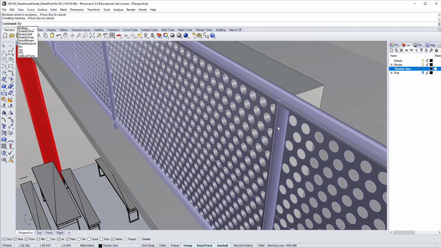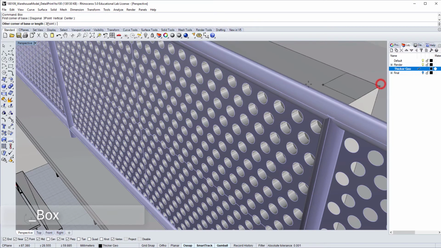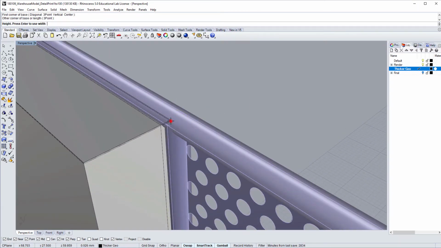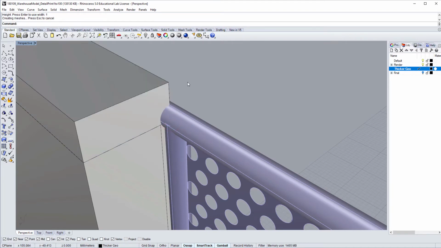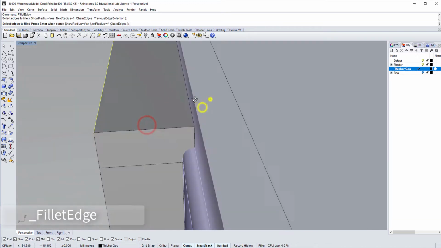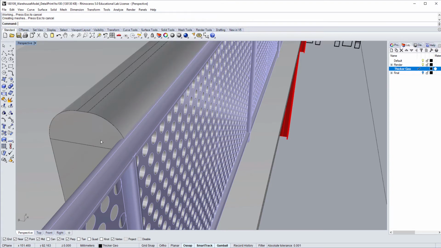Additionally, we can make another box on top and use fillet edge on the upper edges to give a similar design intent as seen in the original model. You can adjust the radius here. I'm going to leave mine at 1 mm.